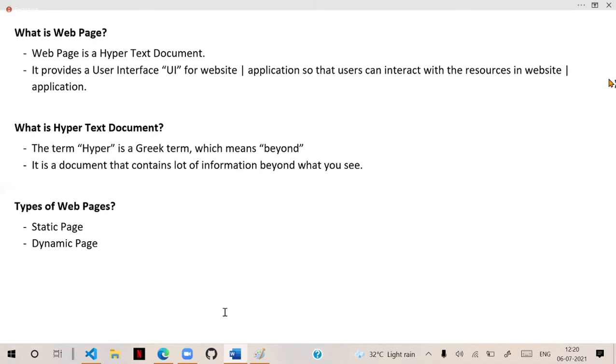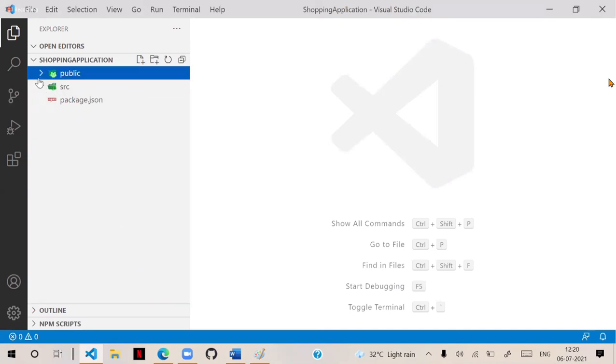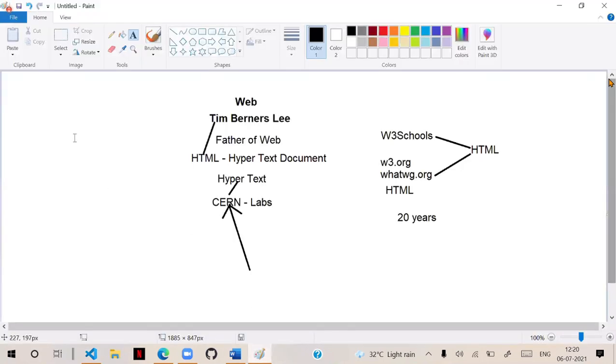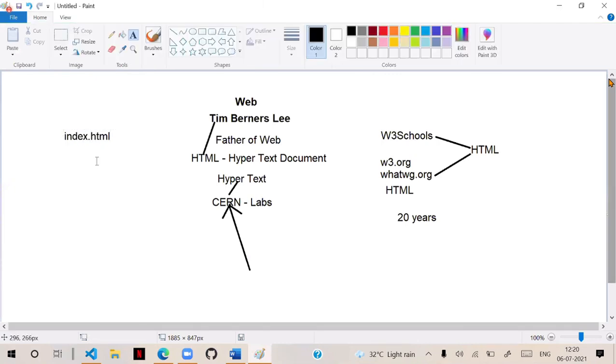Initially, let's create our first page. You see here, our website is empty now. It's not having any content. Generally, every website starts with a page called index.html. So what is HTML, how HTML works, we will see all those points.